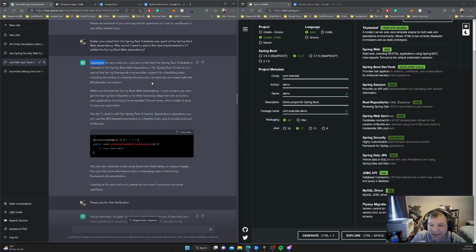I like how it puts, and it should work out of the box. And then it provides a sample: @Scheduled, cron, public void scheduleTaskWithCronExpression, your task here. You can also schedule a task using fixed rate, fixed delay, or using a trigger. You can find more information about scheduling tasks in the Spring Framework documentation. I apologize for any confusion. Please let me know if you have any questions.